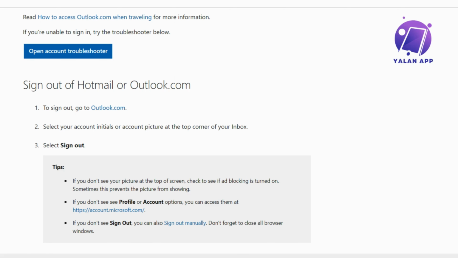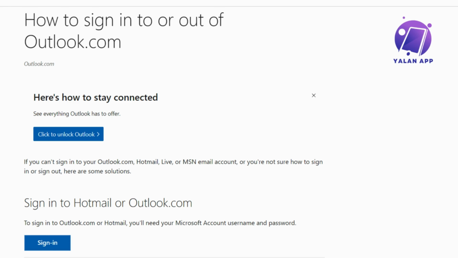Now, if you ever find yourself needing to log back in, for the web version, a quick visit to outlook.com is all you need. Just sign in with your credentials and you're good to go. For the desktop application, simply open Outlook, navigate to File, and select Add Account to seamlessly log back in. This is a straightforward process to regain access to your Outlook account whether you're using the web version or the desktop application.